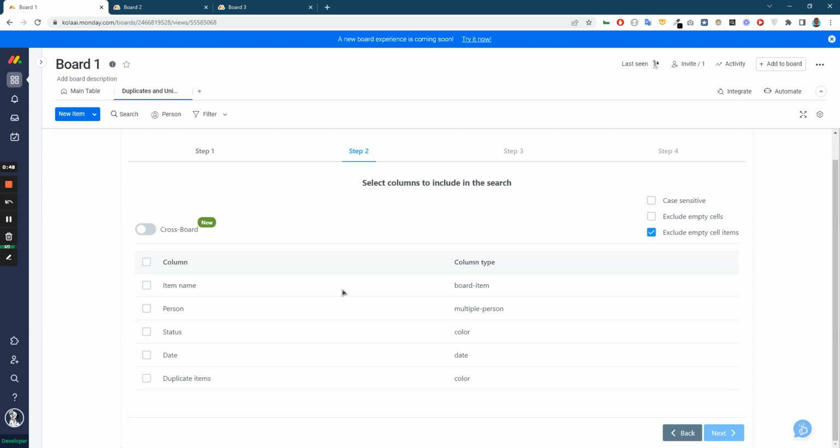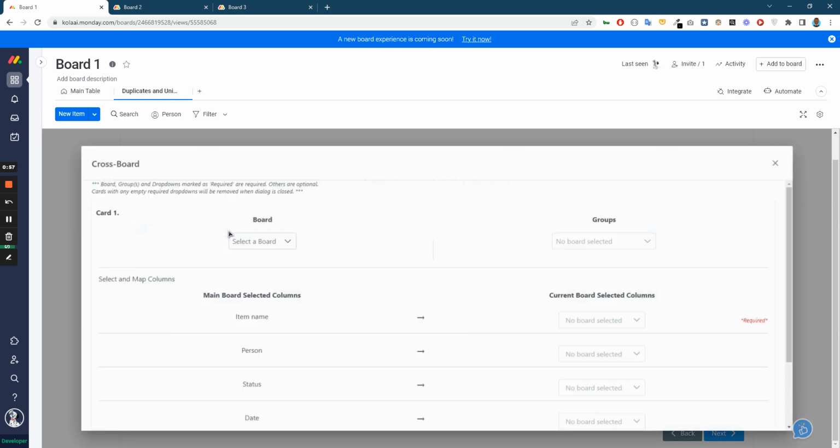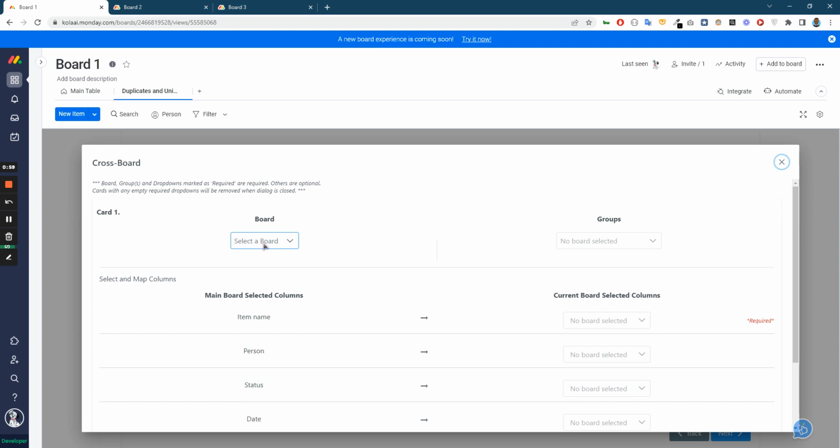Now here, what I would like to do is find duplicate item names. So I select item name, and then I can turn this on, click on configure, and then here I would like to select find duplicate item names in board 2. Yes. And then in board 2, I would like to find duplicate item names in group A. So I select group A, and since this is required, I have to map it.